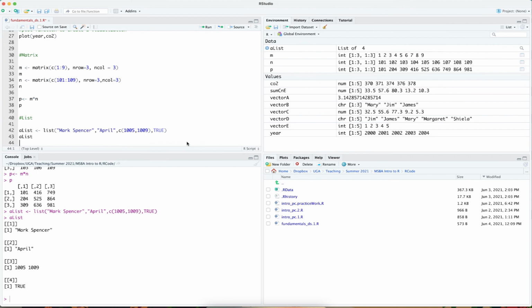One can also specify the names each of these elements have. For instance, I can say the names of the elements in a list are the following. The first element is a name. The second element, for instance, is a month born. The third element could be card payments, and the fourth element could be having to do with whether the person is single or not.